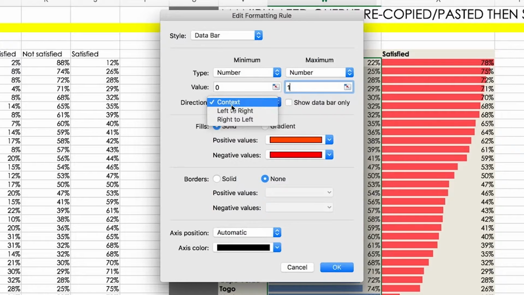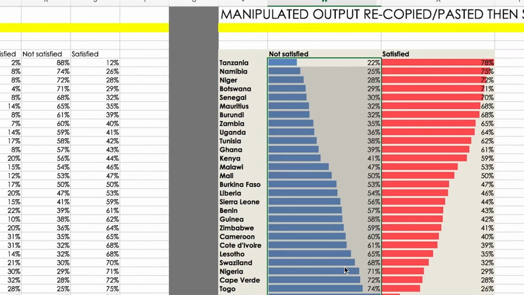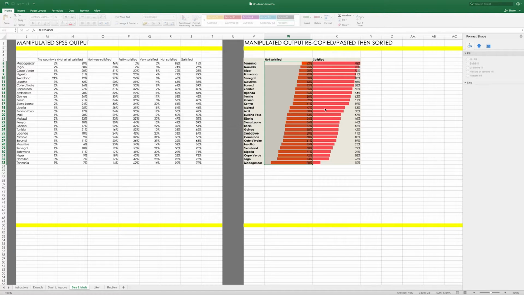Also, instead of having this go from left to right, I'm going to flip this to go from right to left. If we hit OK, and then OK on the rules, we see that that's changed it around. And what we need to do then is select all of these labels again and move them from the right side to the left side.